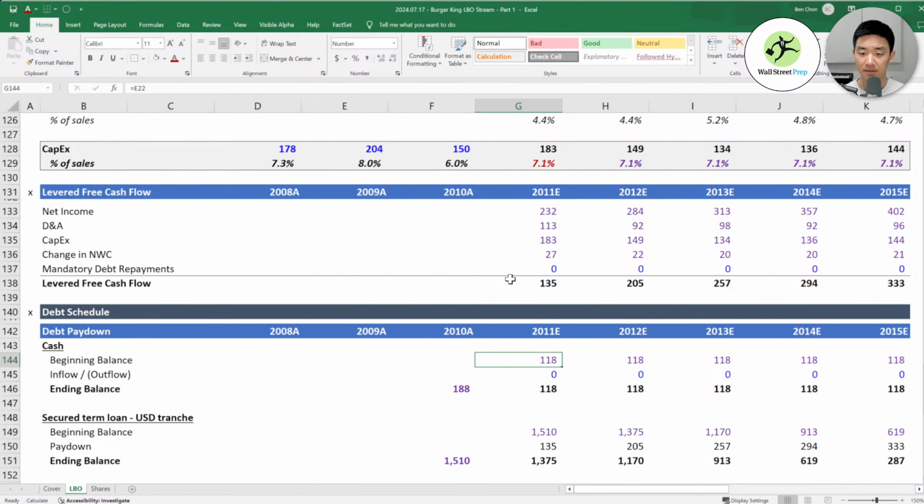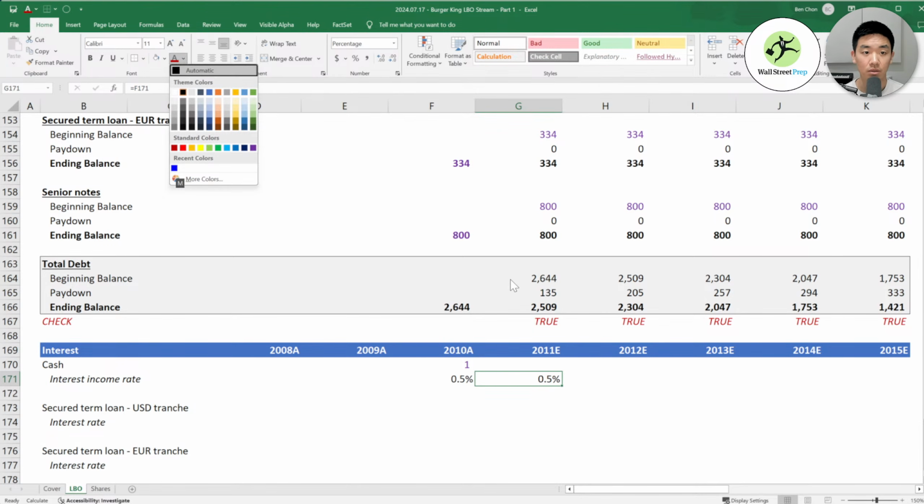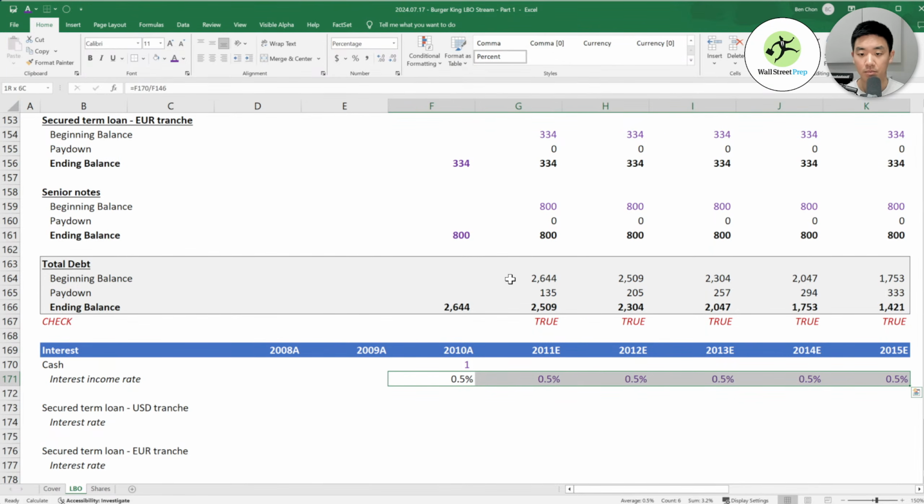So that's something a little bit different. Now this makes sense to me. Yeah, 0.5% is what we needed. So usually the interest income rate is around 0.5% of your cash. And then let's make this purple.